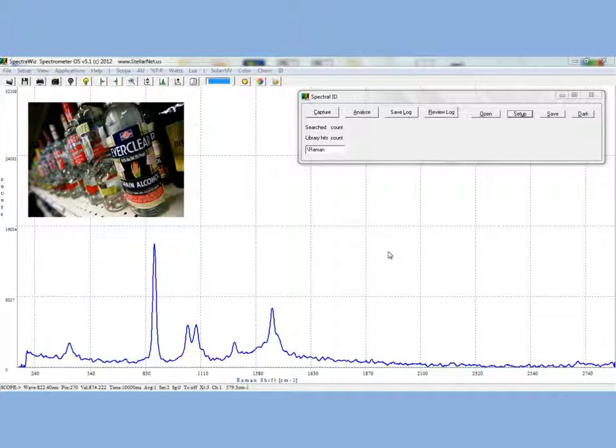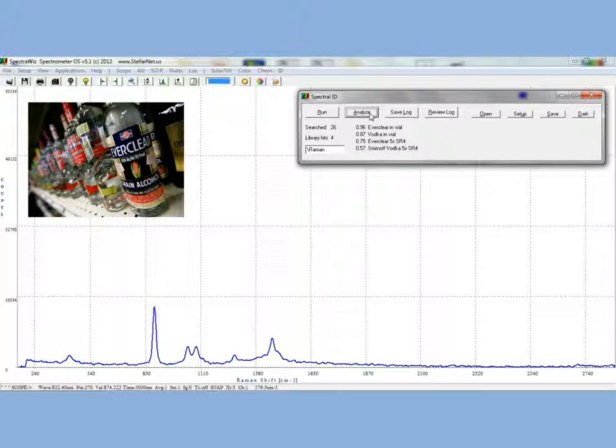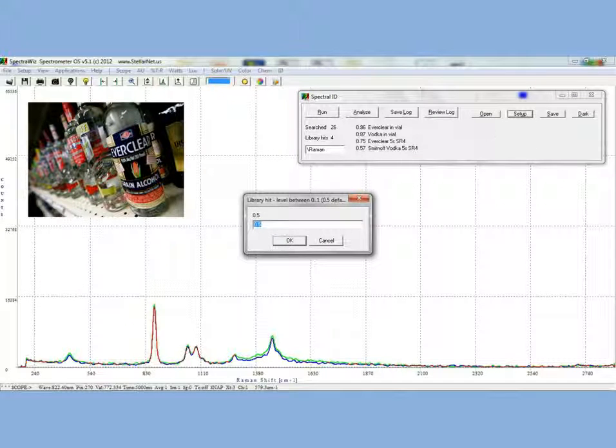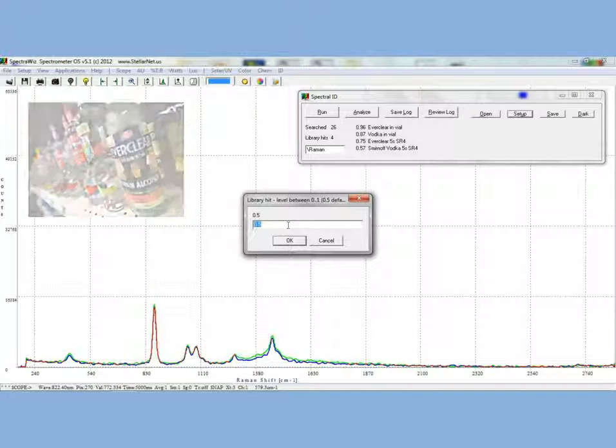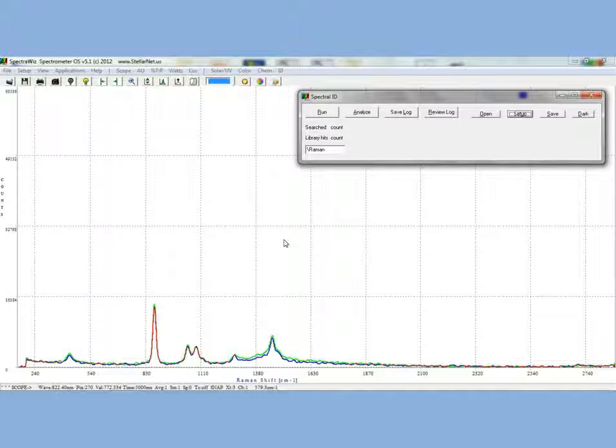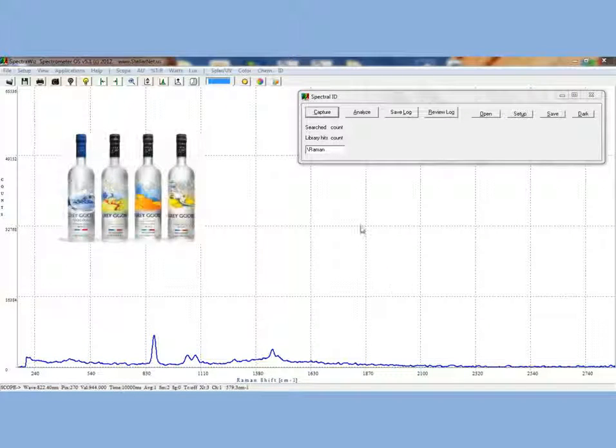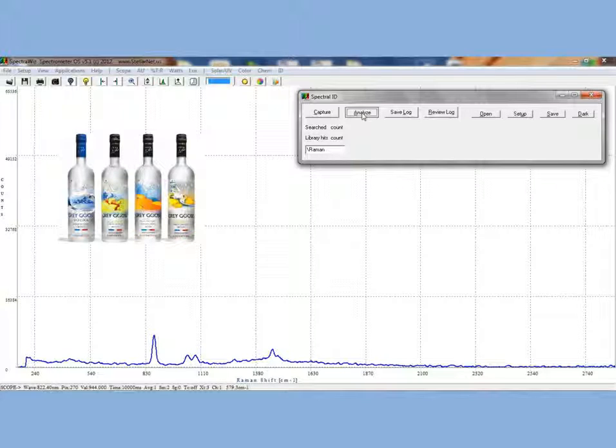Lastly, we will look at some alcohols. We'll start with Everclear. And lastly, we will look at vodka.